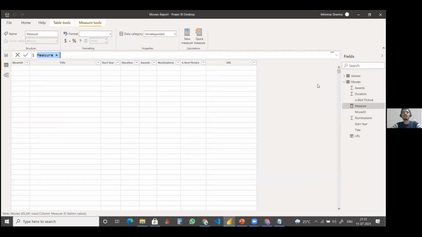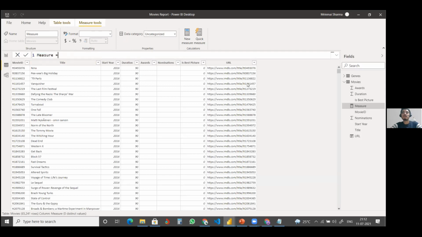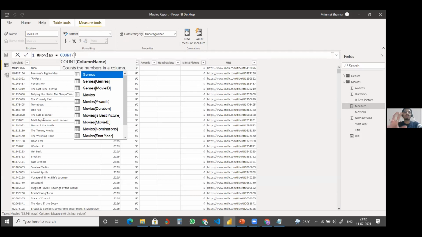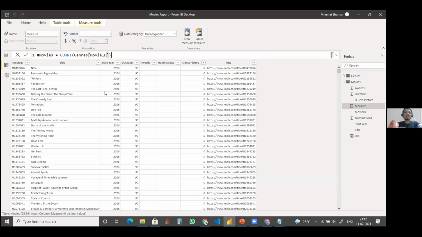When you click on new measure, it will open the DAX editor here. This is the measure, and you can rename it. Let's call it hash of movies. Hash is basically number of movies. So hash movies, and I want to count all the movies. To count movies, if I count the total movie IDs, I can get that, or I can count the rows of these movies. So I can achieve it both ways. First I'm going to use count. We have a function called count, and I want to count the movie IDs. This will do the correct count of the movies.